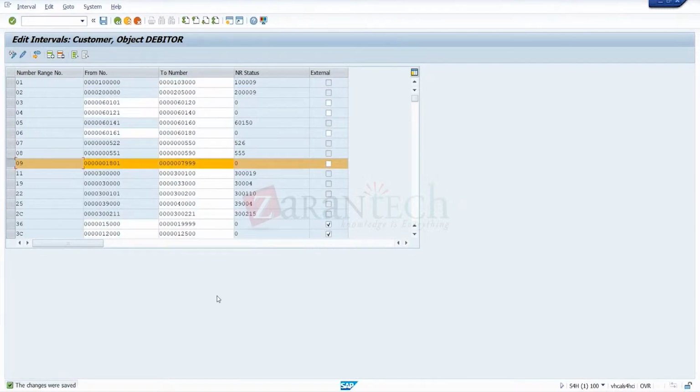So I made a number range for finance accounting. Number range is 1801 to 7999. Okay, so during the practice, you reduce the number range so other students can use it, otherwise all will be occupied and we will not be able to use the number range. So I'll reduce the number.